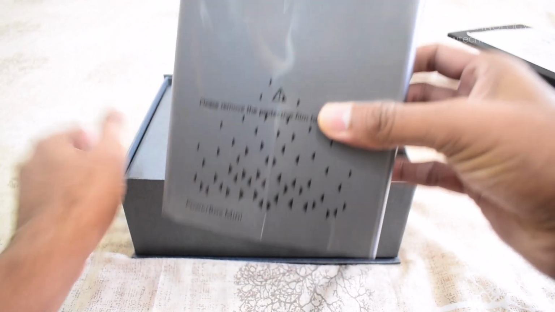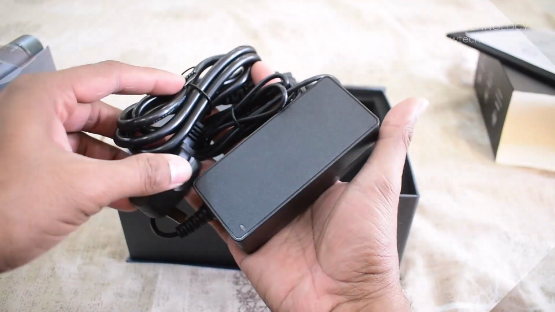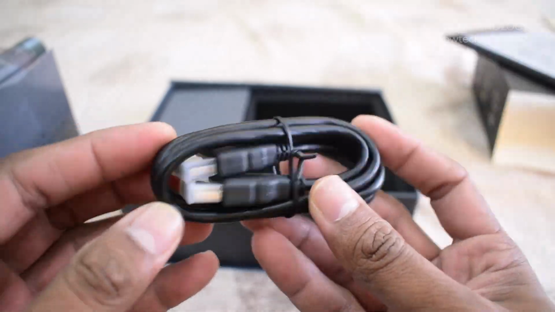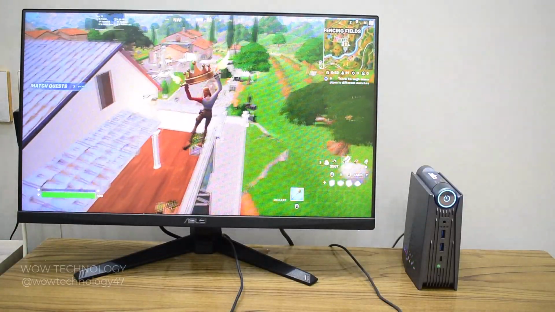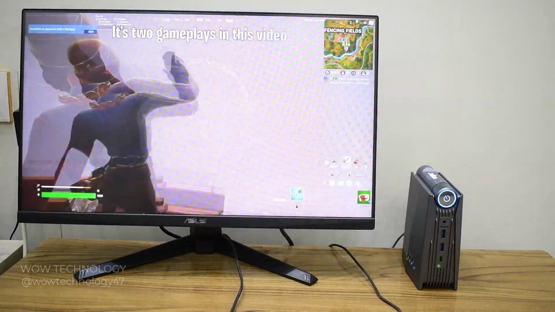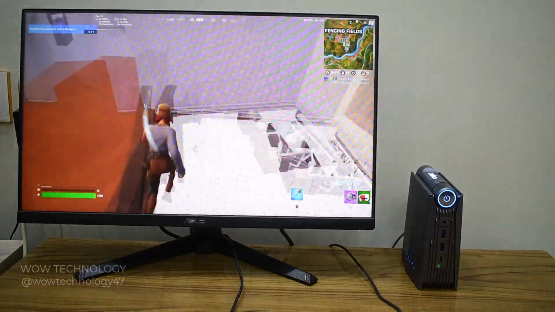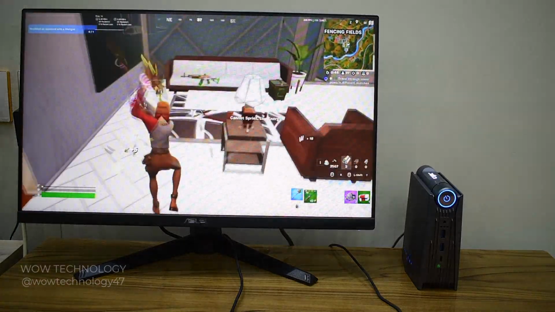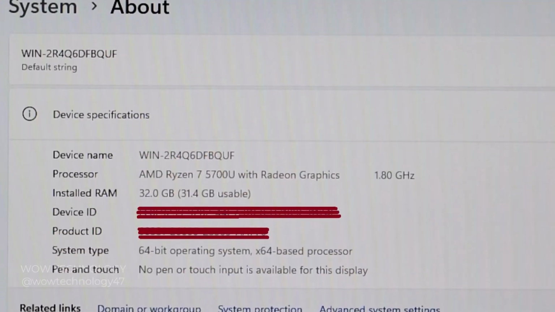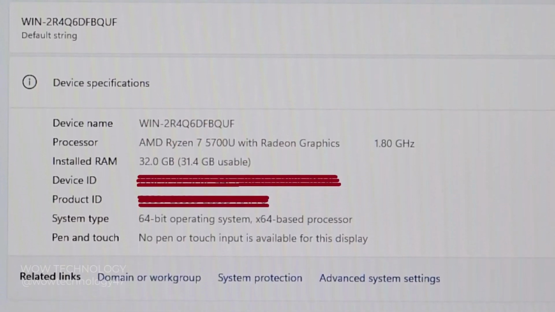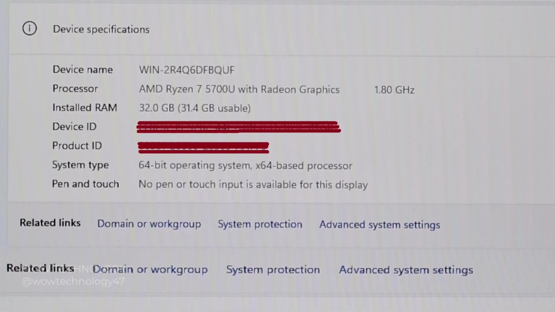You can find a beautiful PowerBox Mini PC, a user manual in different languages, a power adapter with power cable and an HDMI cable. The PowerBox Mini PC boasts a sleek and modern aesthetic design. Its minimalist exterior blends seamlessly with any workspace or entertainment setup, adding a touch of sophistication to the environment, and you can enjoy your work. This AMR5 model comes with 32GB RAM, 512GB SSD and 1.80GHz processor.